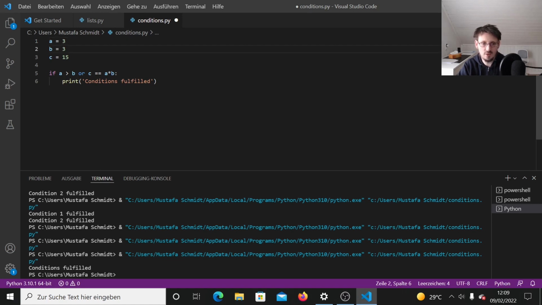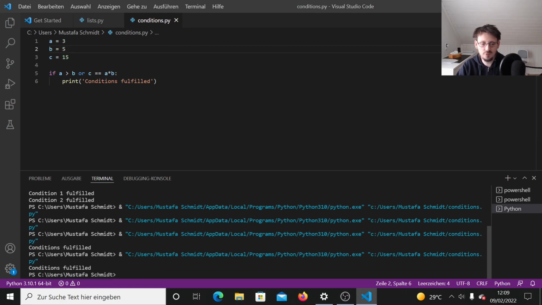So if we now again change a and b and we run the program, you see conditions fulfilled is written here, although the first condition is wrong, but the second one is true. So the statement itself is true and it shows conditions fulfilled.